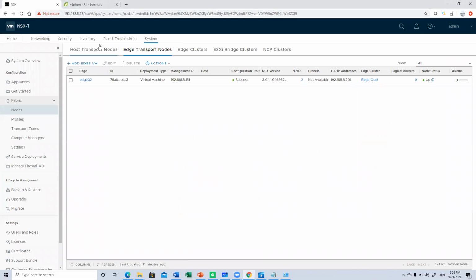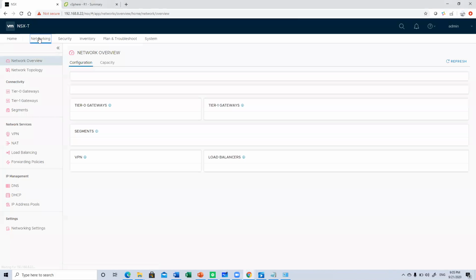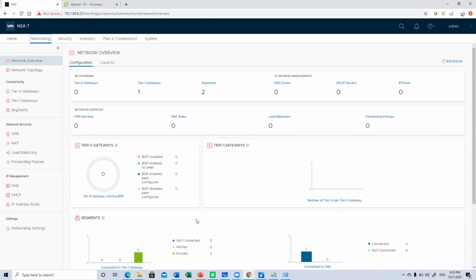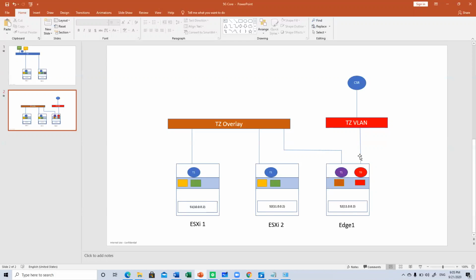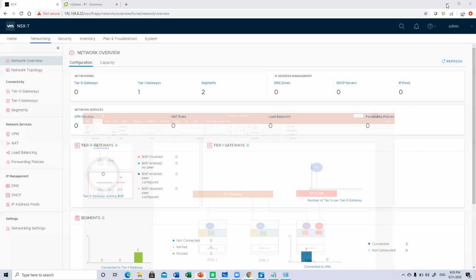So this is my NSX GUI, right? So I need to go to the networking tab. First, I need to create the segments, right? So I need to create the segment for the uplink connectivity, and this will be a VLAN transport zone segment, right? So I just need to assign a VLAN. It is not part of the overlay transport zone, so I don't have to assign an IP address. So let's see how to configure it.